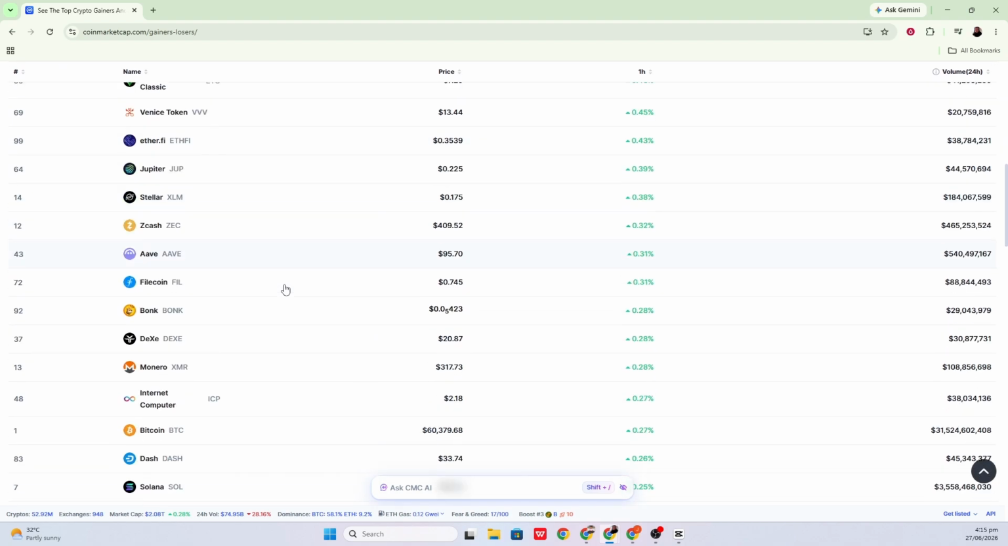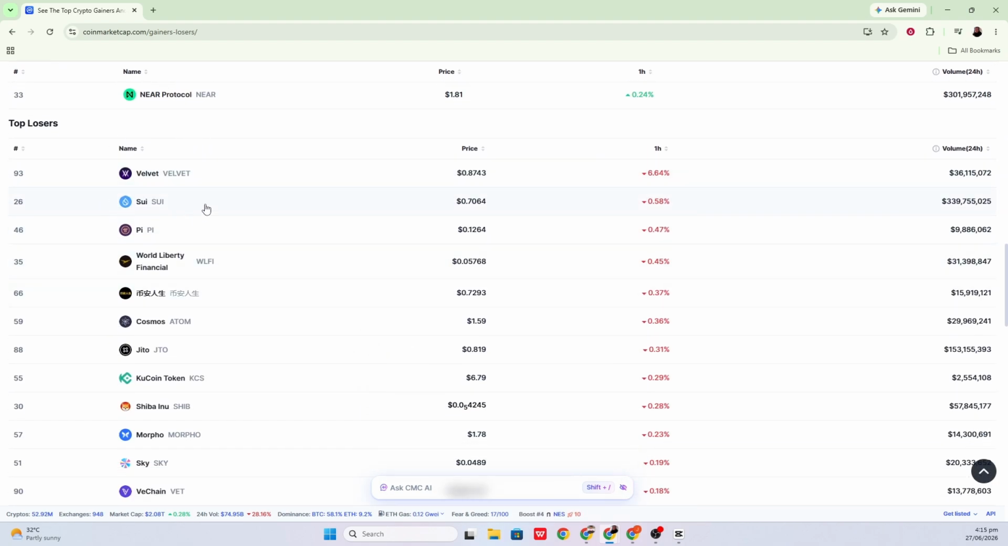You can also adjust the market capitalization filter from the options available. Select a market cap range, such as top 100 or top 500, to change which cryptocurrencies appear in the list.